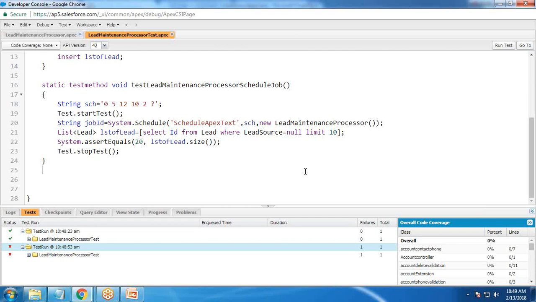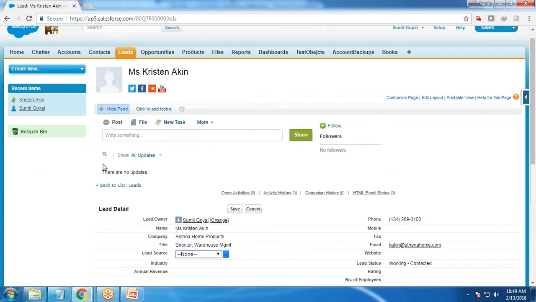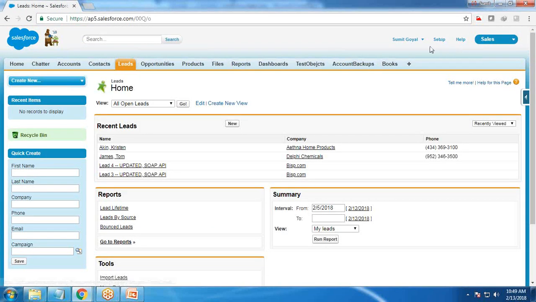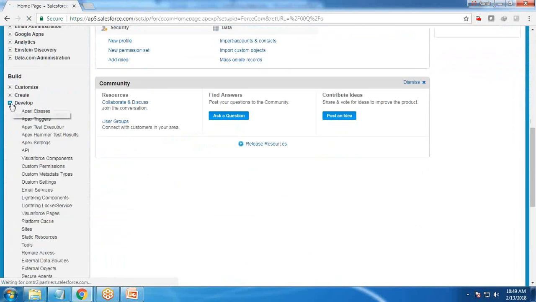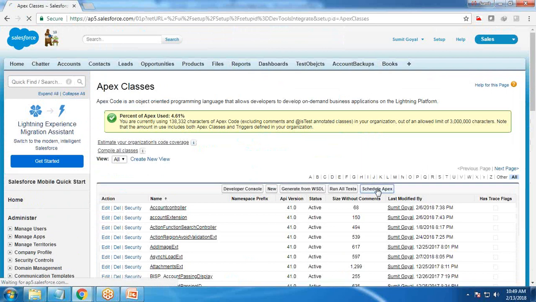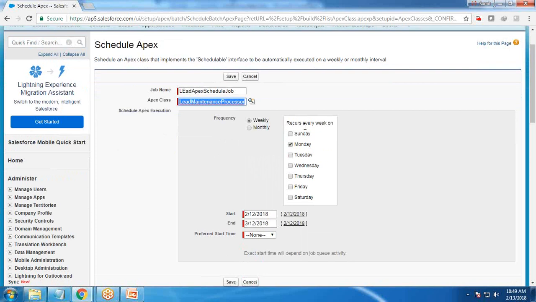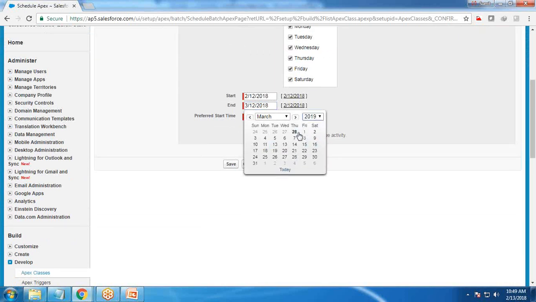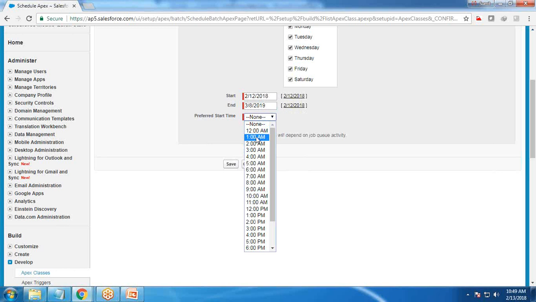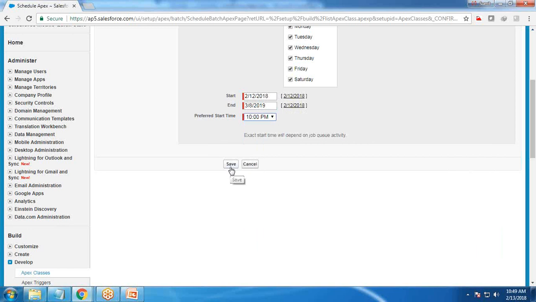And once the testing is done, the next step is to schedule it. In order to schedule it, we will go to setup, click on Apex classes, schedule Apex, and we are going to schedule a new Apex class. So I'll call it lead Apex schedule job, and here I define the Apex class, which is LeadMaintenanceProcessor, and I would like to schedule it weekly and recur every week on every day. So I would like to execute it on every day and schedule it for 1 year, and the preferred time is 1 a.m. in the morning, or let's schedule it for 10 p.m. after the office is closed, and click on save.